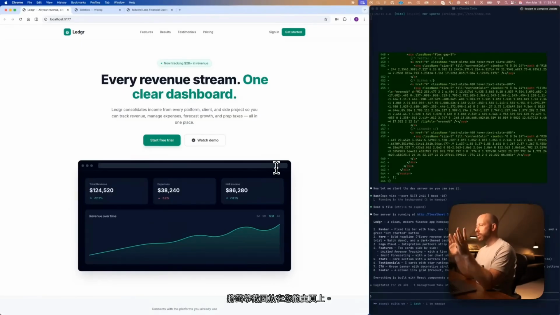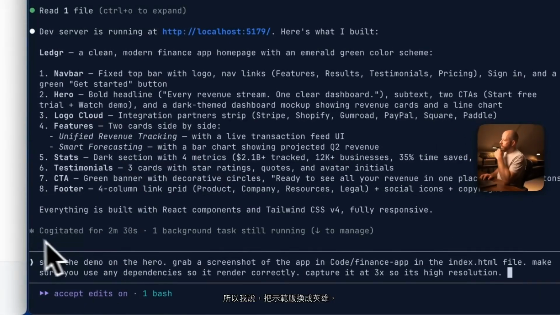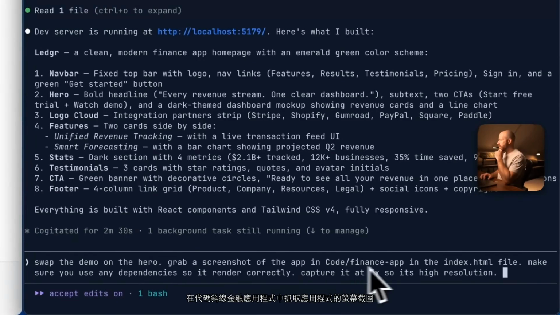If you don't have any graphics or anything, including a screenshot is a great way to bring a graphical element into your homepage, to make it look a little bit more splashy, more interesting, if you don't have any visual graphics to work with. So I said, swap the demo in the hero, grab a screenshot of the app in the code/finance app in the index.html file. Make sure you use any dependencies so it renders correctly. Capture it at 3x so it's high resolution.